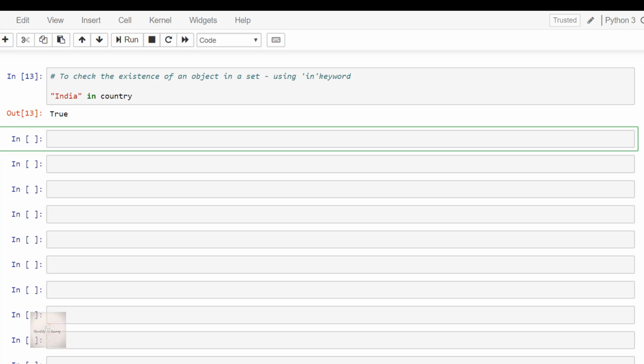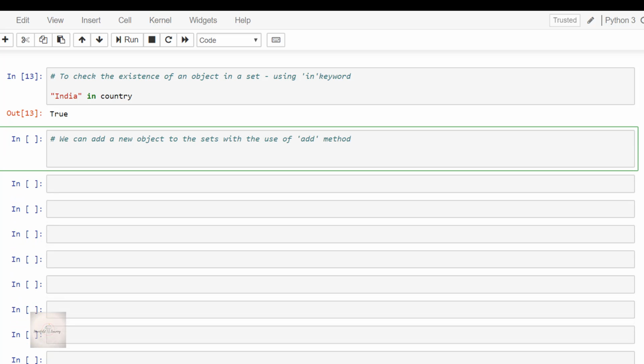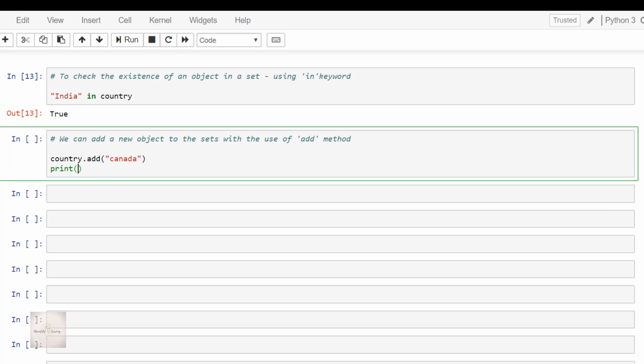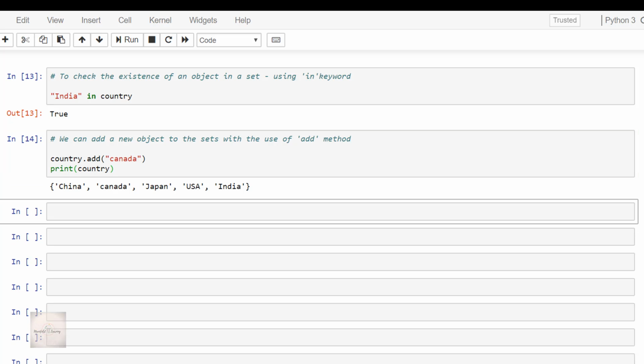So guys, even though we cannot modify the elements inside the sets, we can actually add a new object to the sets with the use of the add method. Yes, we can actually do this. So to illustrate the same, I'll add a new country as Canada like this. Country.add Canada, and then I'll just print it. See, as we can verify in the output, the country Canada has been added to our set.